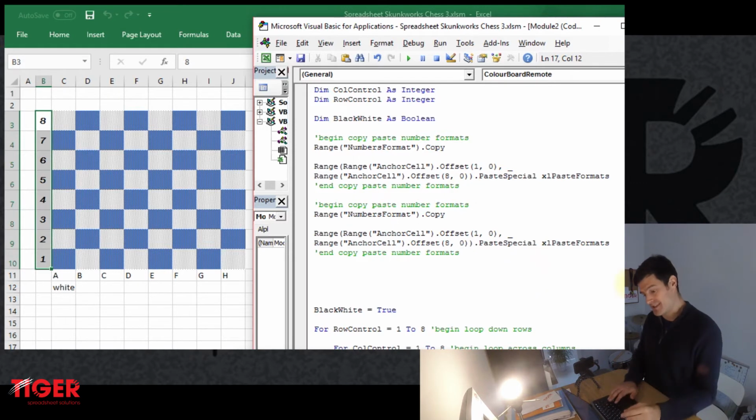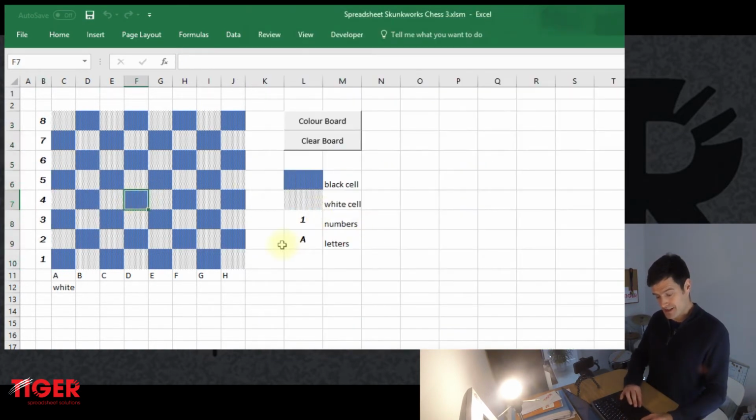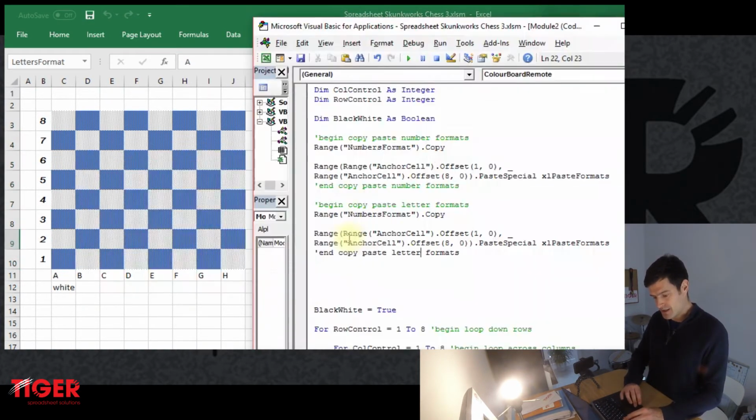Okay, I'm going to tweak the annotations first. So this is letter formats now we're talking about. End copy paste letter formats. Okay, so let's just tweak this code, just got to update it. So the name of the cell, the letters cell, is not numbers format. The name is letters format now. There we go.